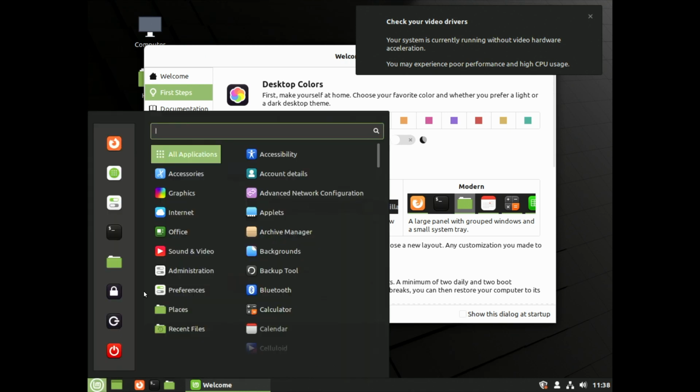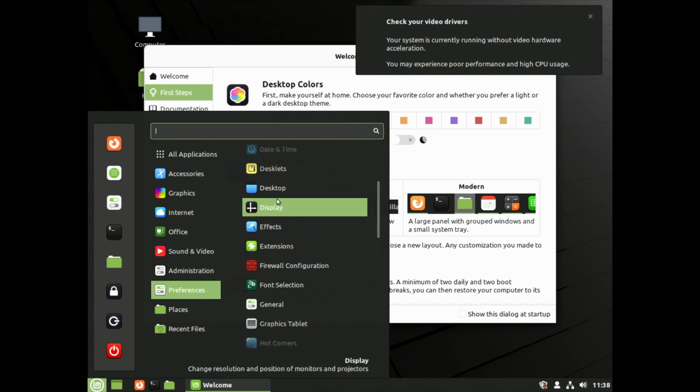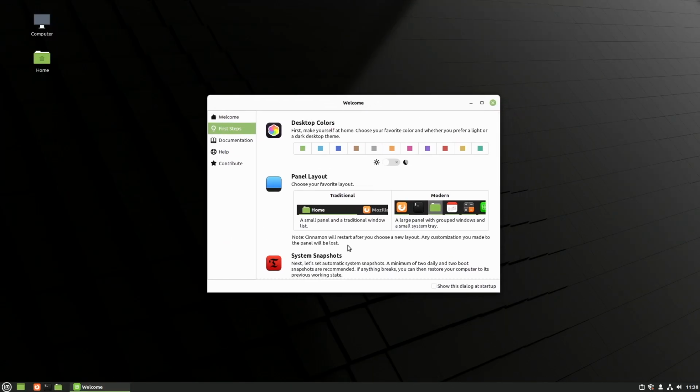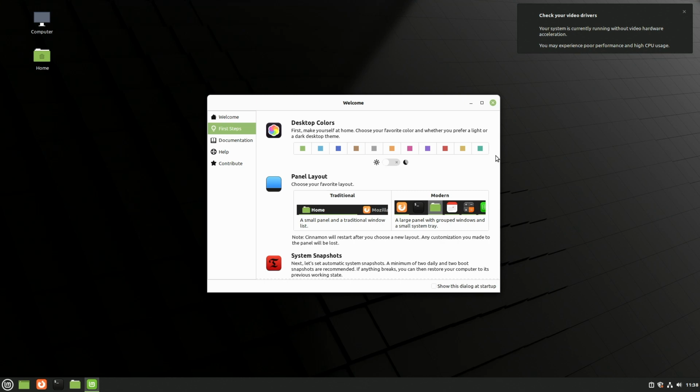In fact, actually, before we continue, let me go ahead and fix the resolution here. Doesn't that just look better? Anyway, but that's traditional right here. I kind of like modern better, honestly, but both, I suppose, have their charm. I guess that check video drivers thing's going to come up every time I change anything.